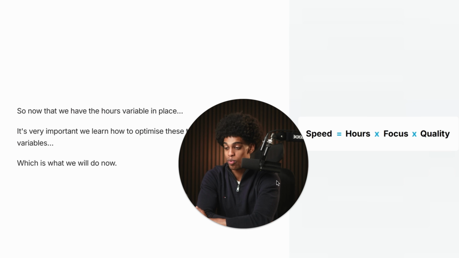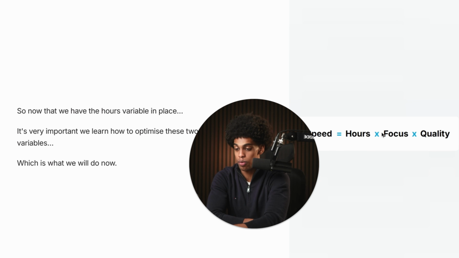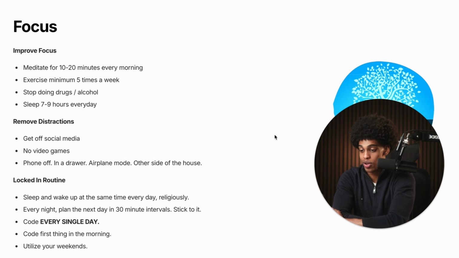So with that being said, now that we have the hours variable in place, it's very, very important that you learn how to optimize these two other variables, which is what we will do now, starting with the focus variable. Optimizing the focus variable comes down to three very simple steps. The first step is improving your focus and making you more dialed in. The second is removing distractions that could hinder your focus. And the third is having a locked-in routine in place to make it easier to get into focus and get into flow.